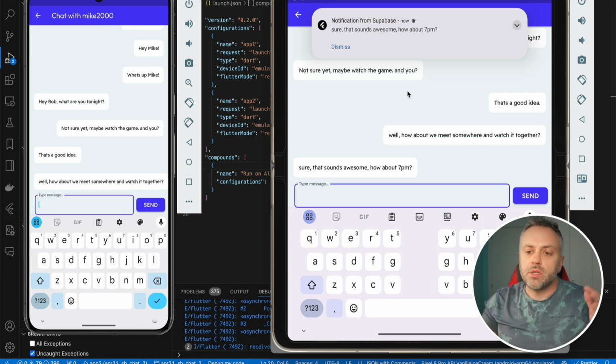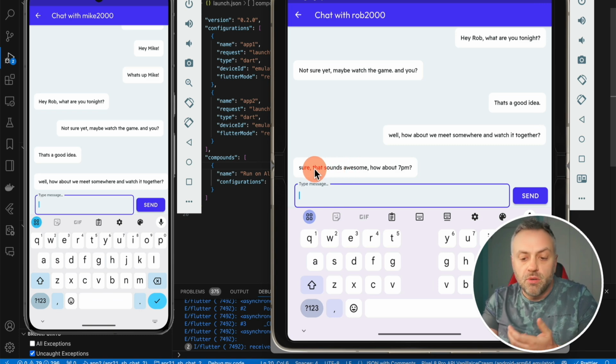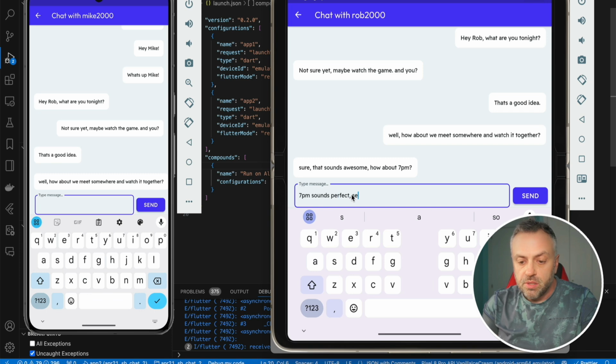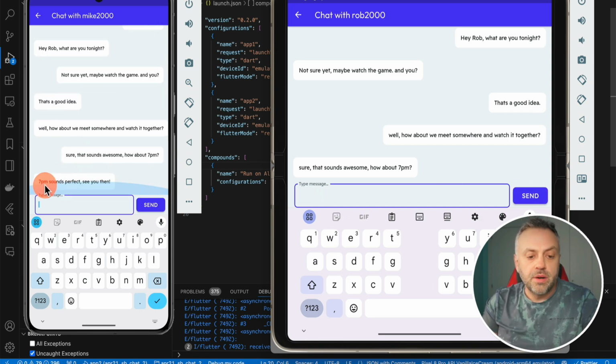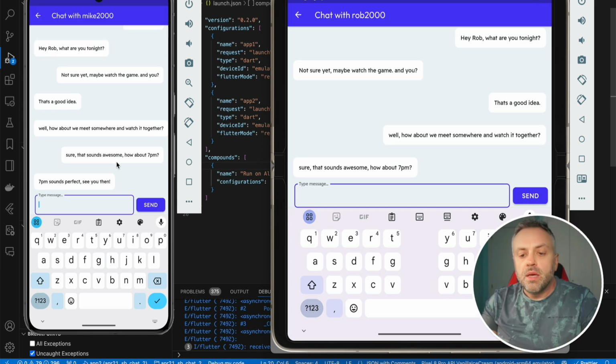Notification is something that we covered in the last video, but this was not something that was working before. Now, as you can see, it's all automatic. It works amazingly. So let me go ahead and send another message. That sounds, 7 p.m. sounds perfect. See you then. Something like this, hit send, and there it is. 7 p.m. sounds perfect. See you then. So now we've implemented the feature that needed to be there in the first place. This is an amazing feature, and now our app is almost complete.